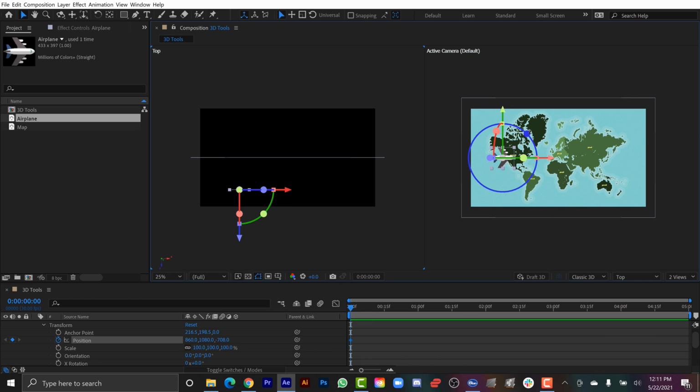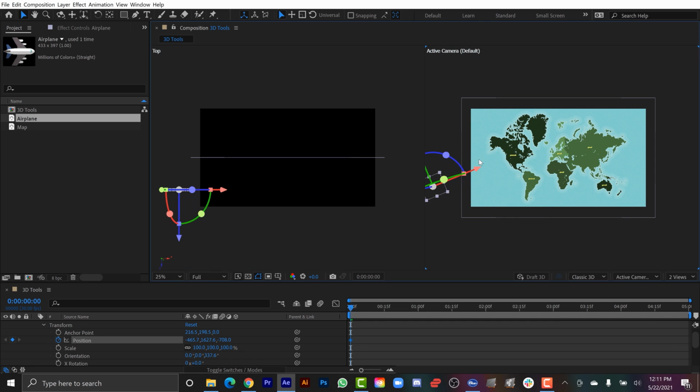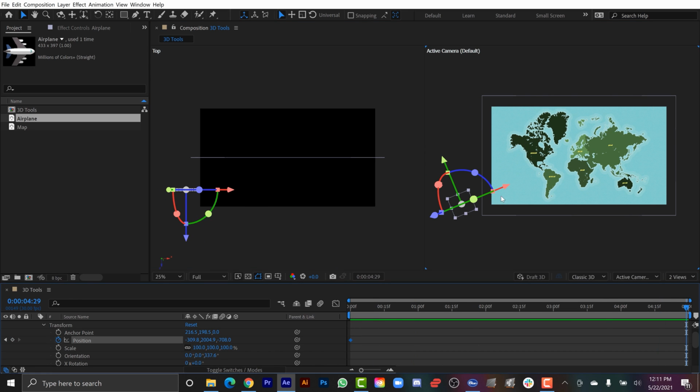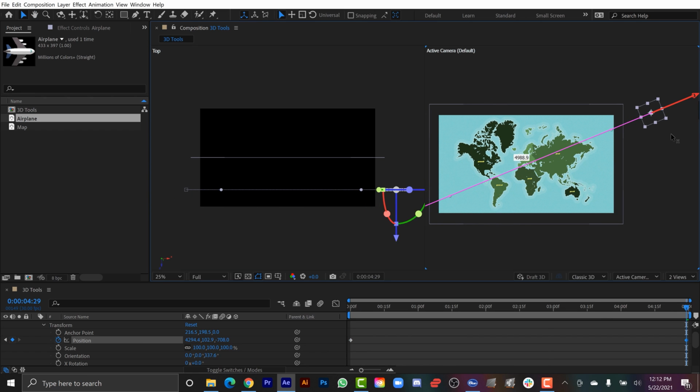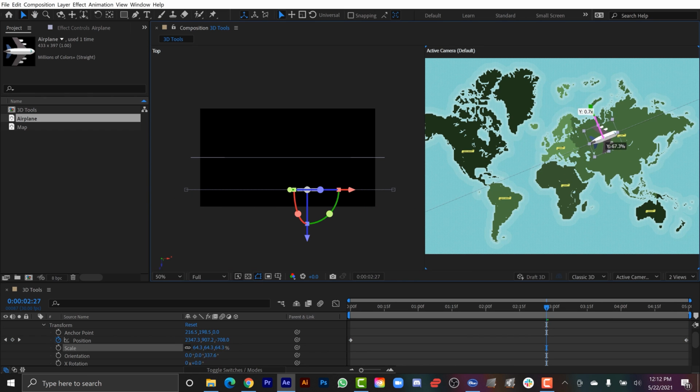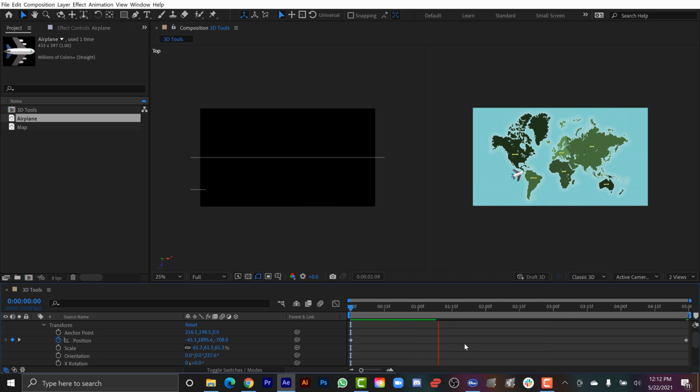Let's say we want to rotate it and we want it to kind of fly this way. That's a good starting point there. I'll go to the end and just have it fly like this. And I'll go scale it down a little bit. Okay, I've got a good start to my animation here.